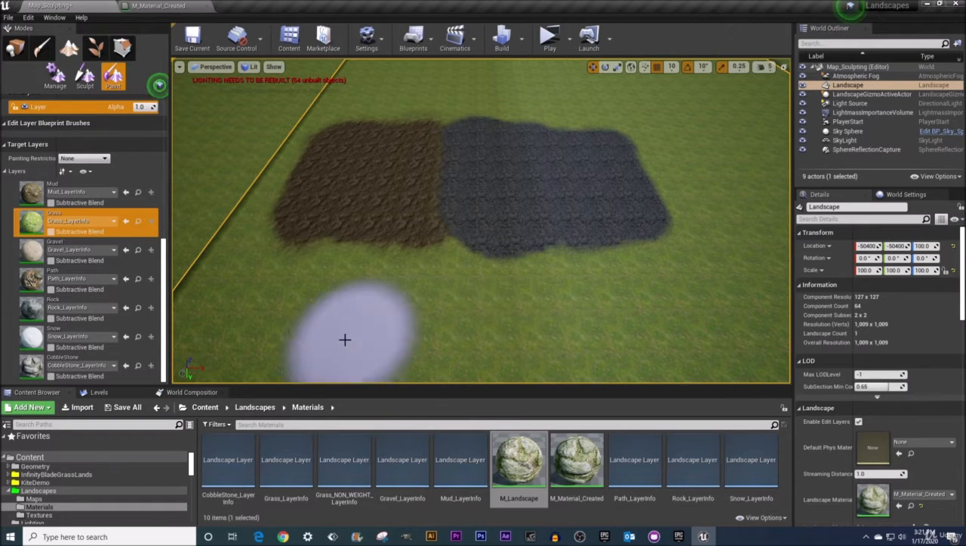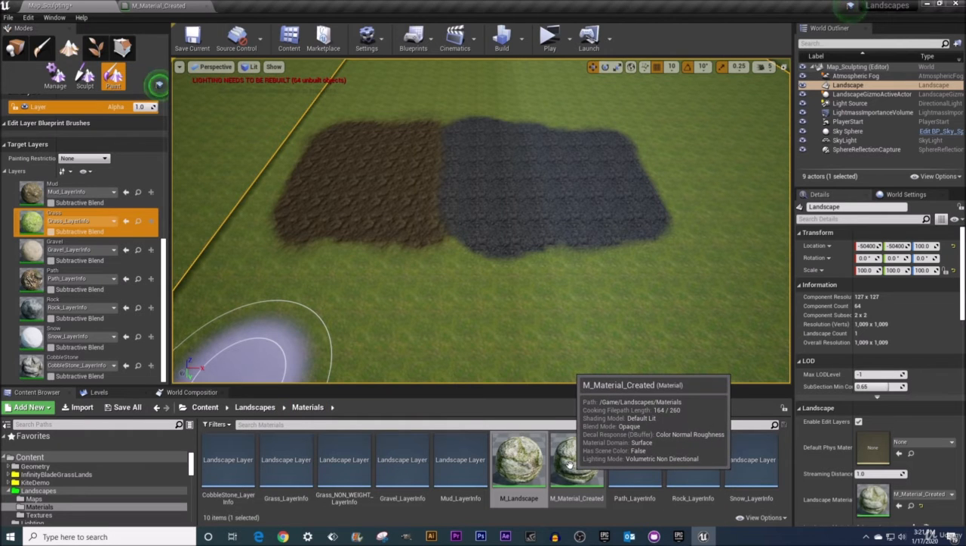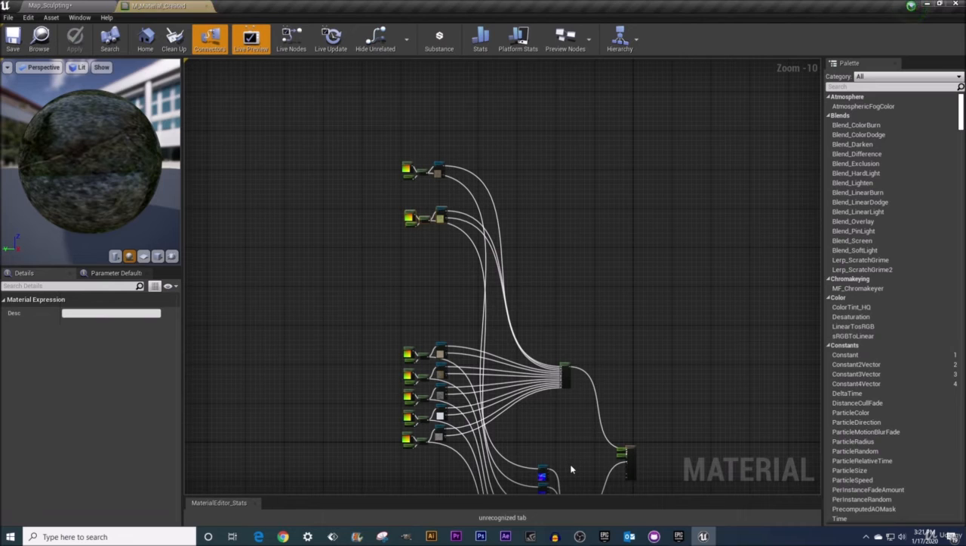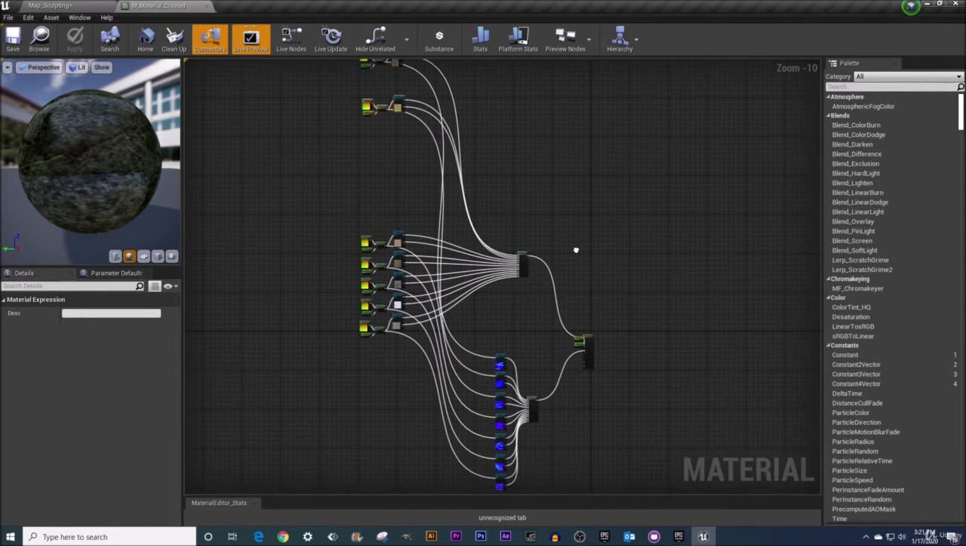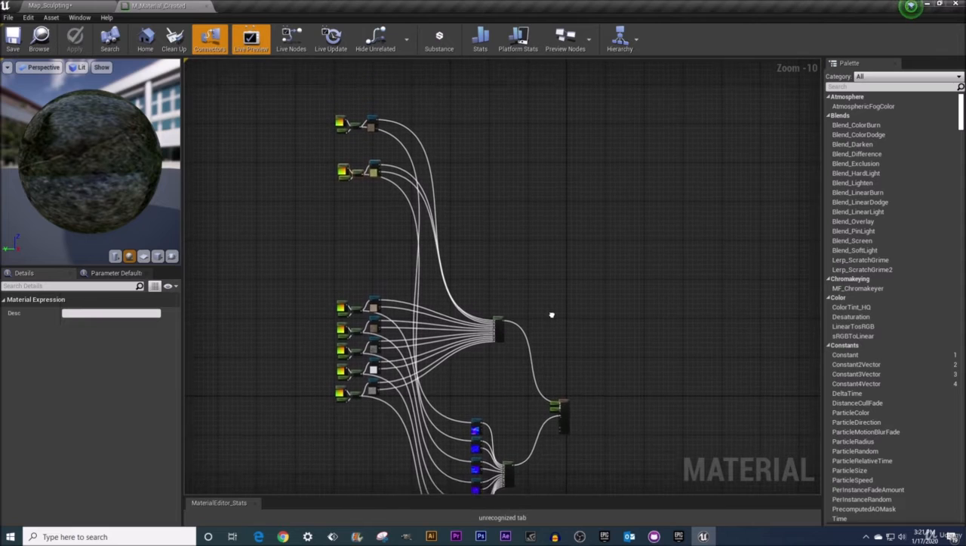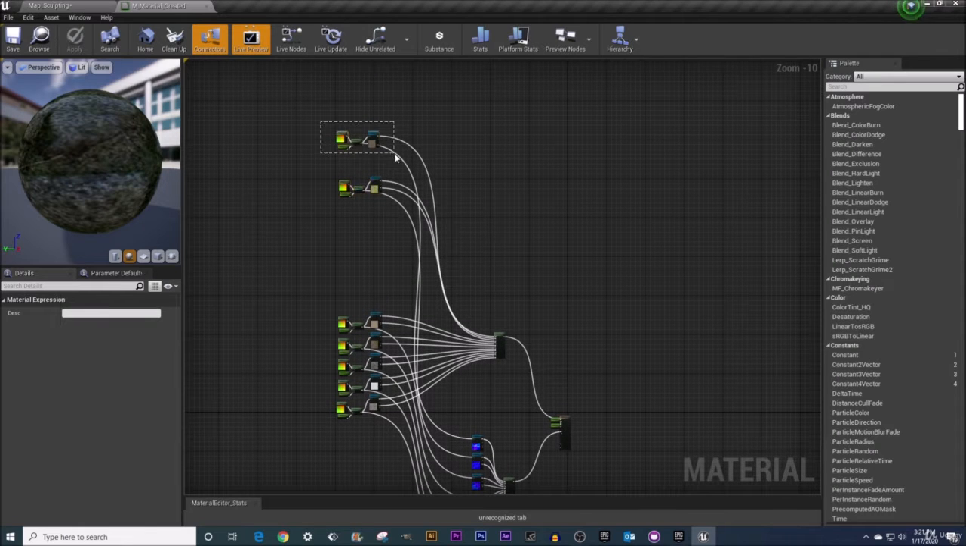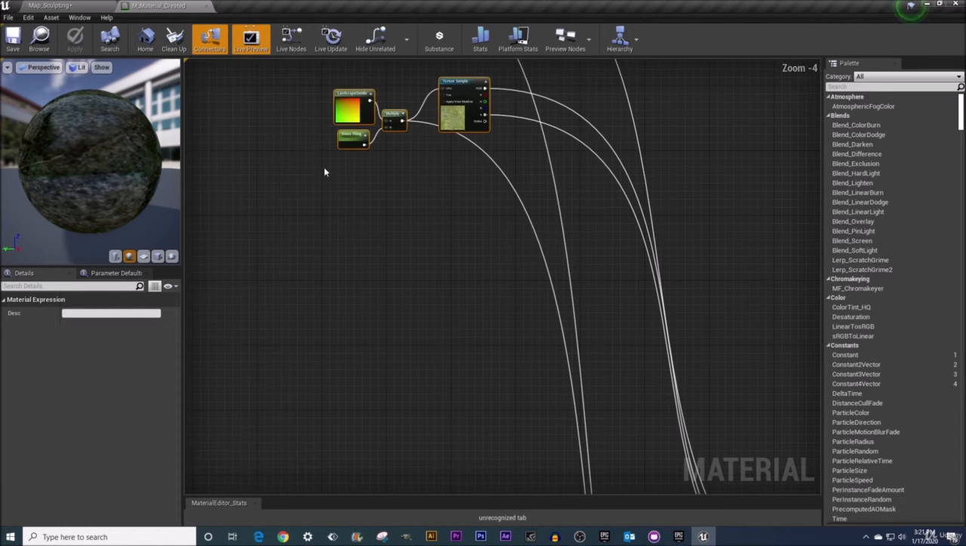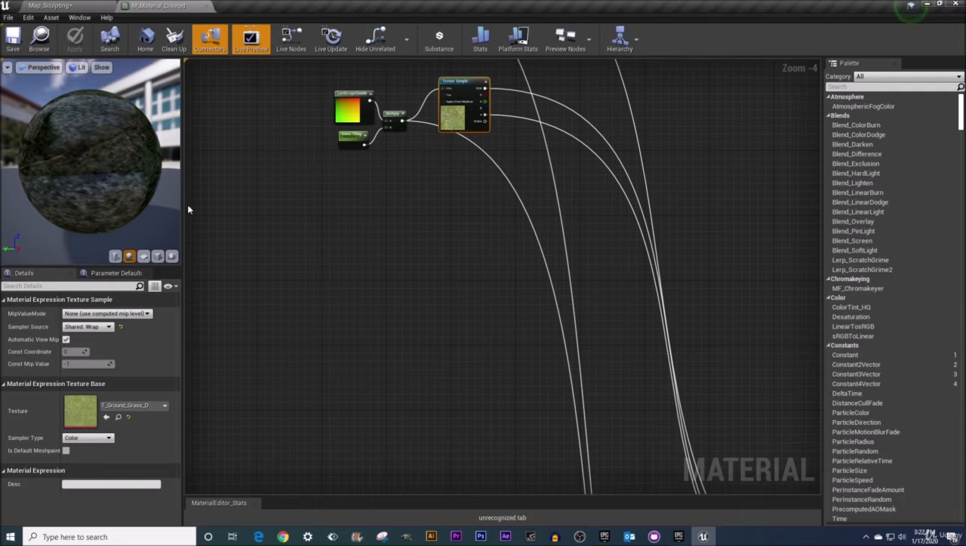Let's do it. Jump on into Content, Landscapes, Materials, double click on your M material created, and you will see from my 10,000 foot view, this is what I currently have in here. I broke off my mud and my grass textures and I put them up high right here because we're going to be adding some nodes right below our grass sample to help break up the texture tiling for our grass. And then we're going to apply it to our different layers.